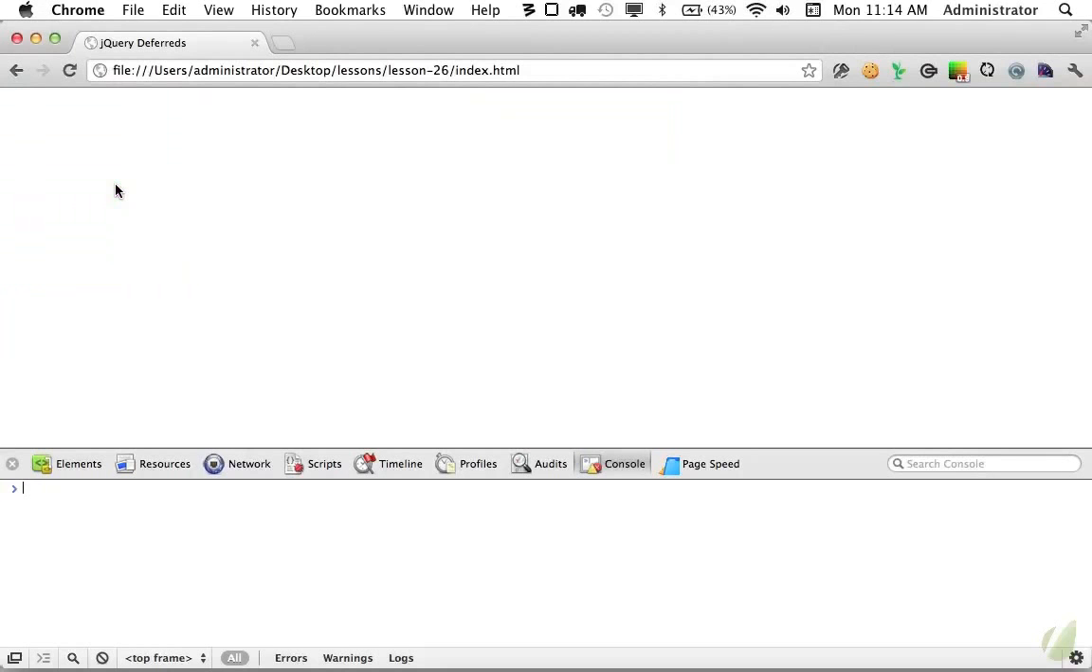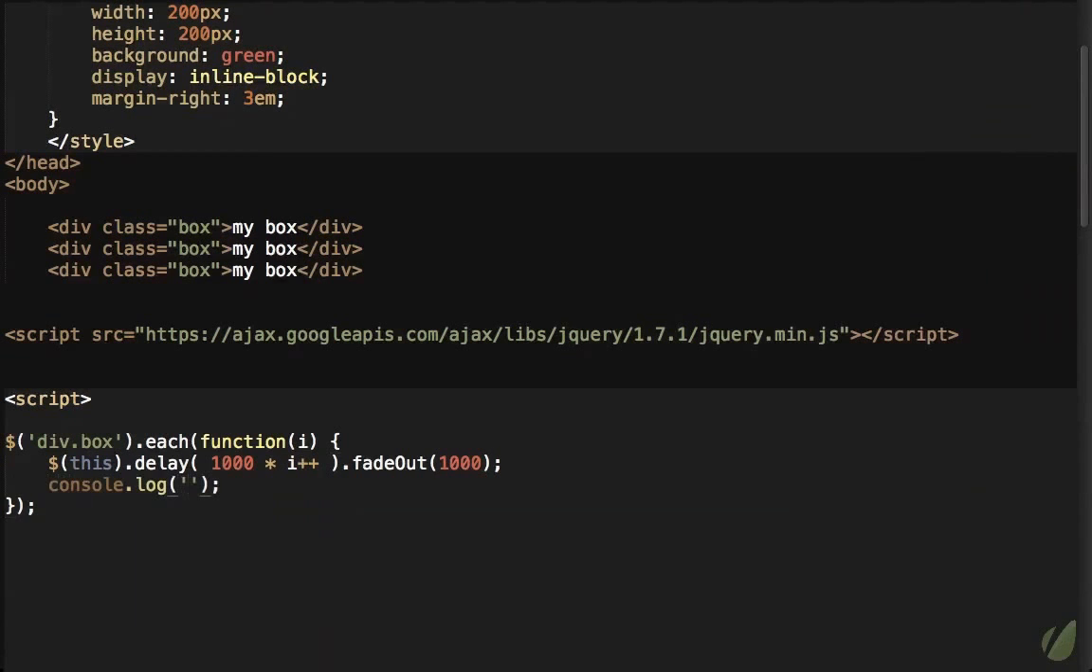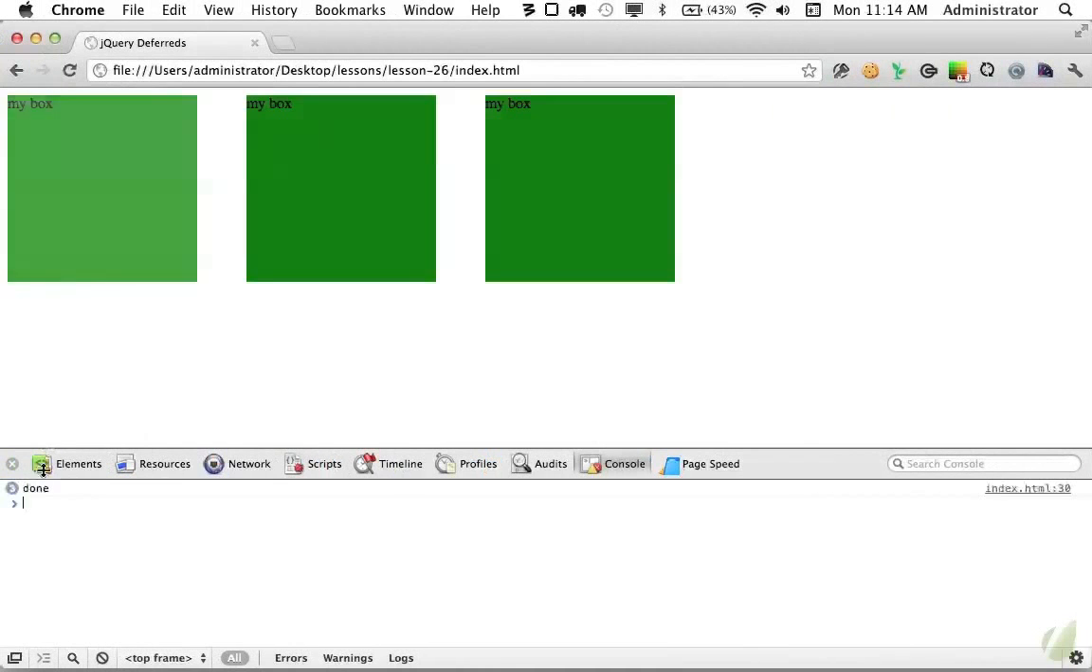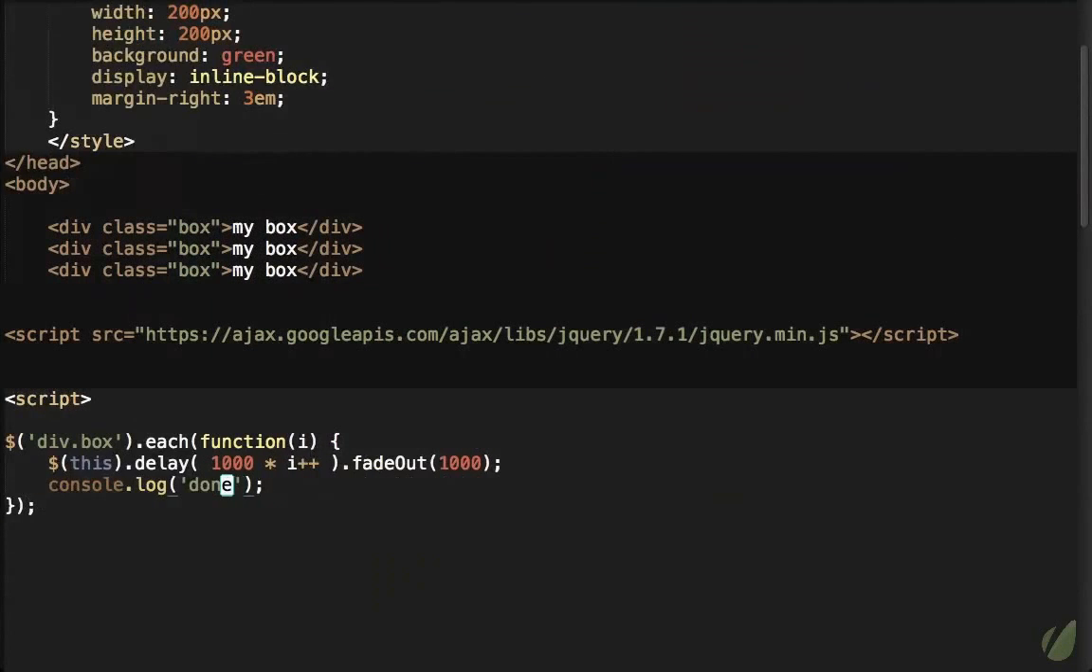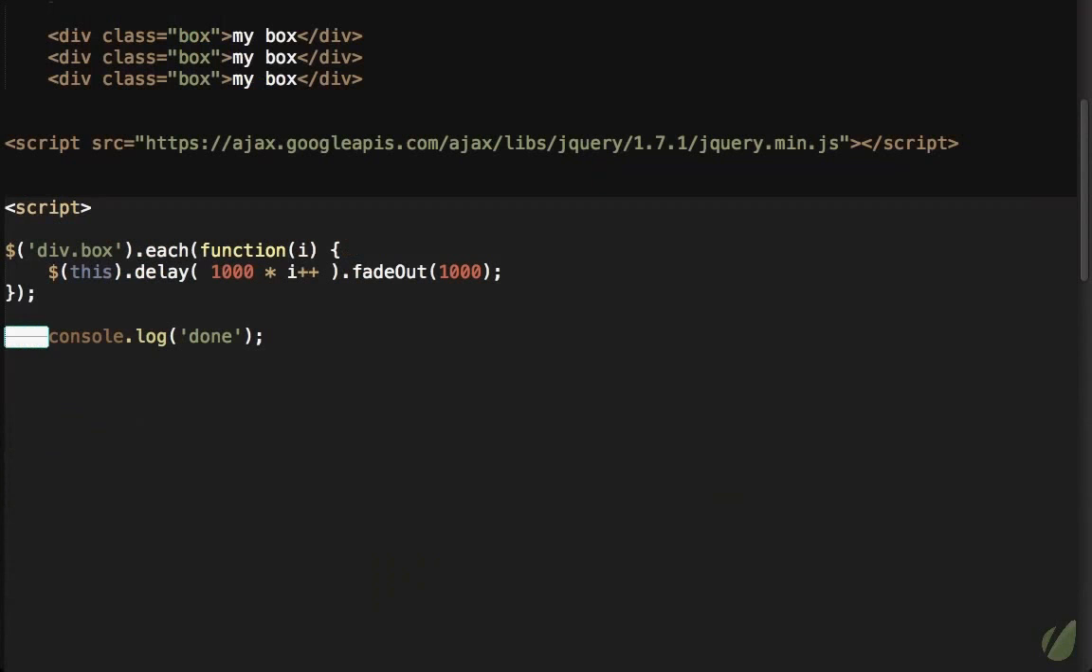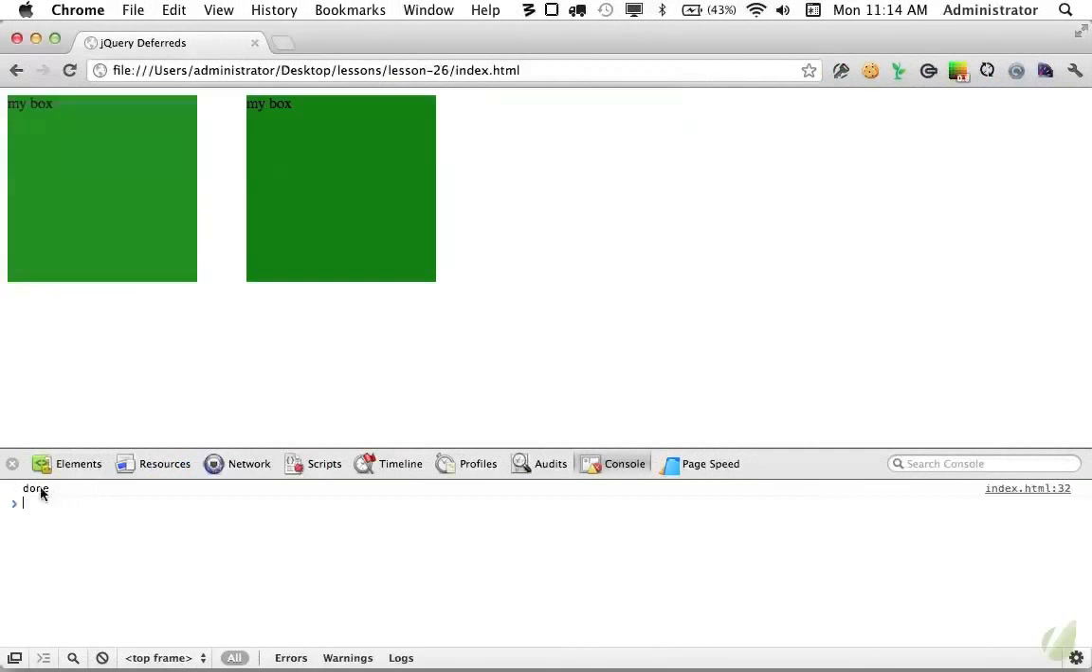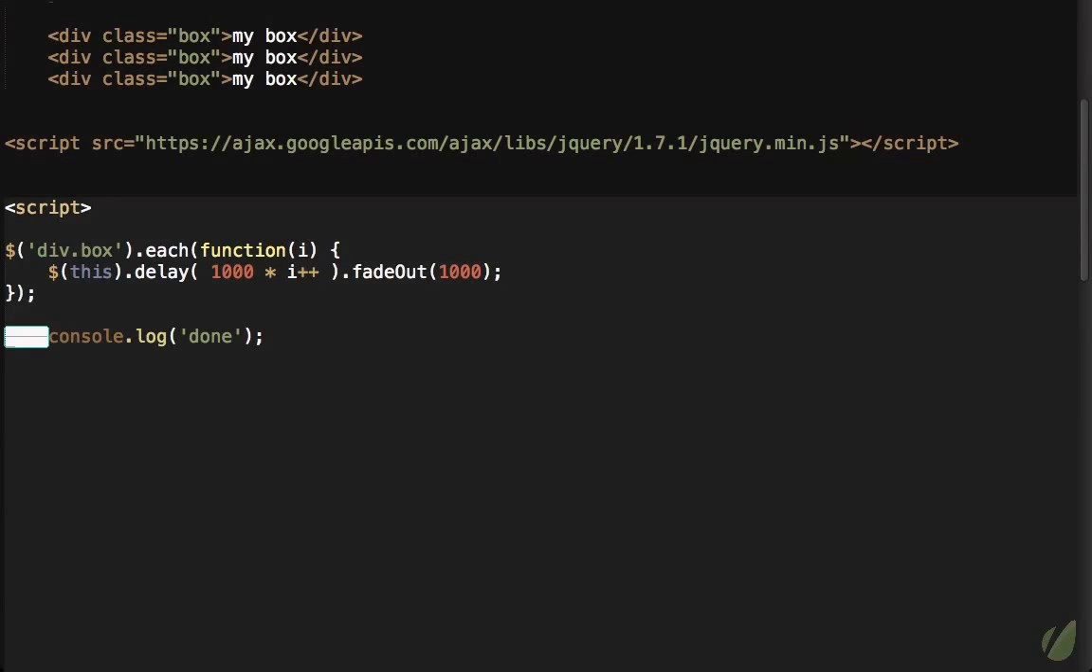But now we want to figure out how we can run an operation when all of those have completed. Well, we could try it here. Let's see, console.log done. Will that work? Nope, we're getting done immediately. Well, what if we do it outside? Will that work? One more time. Nope, that's running immediately. So it doesn't seem like there's any real way to figure this out.